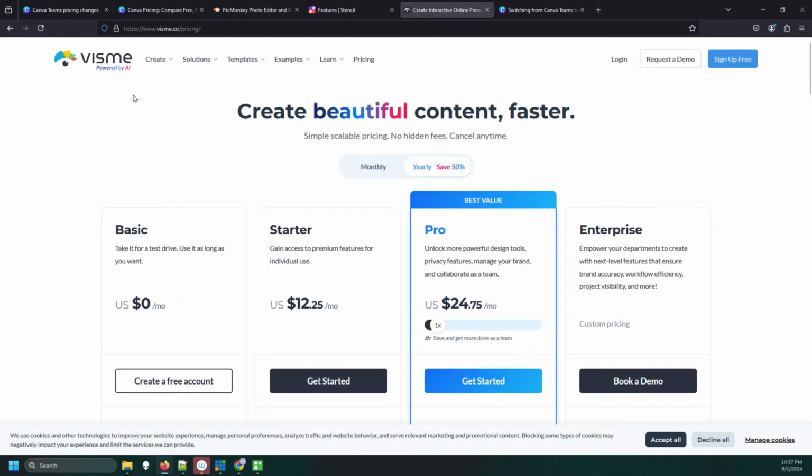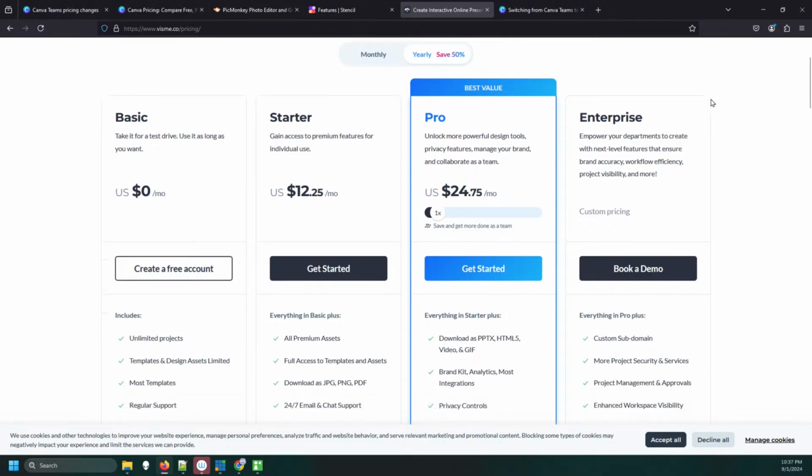Another one is called VisMe. Again, they have a free account version, and then they've got different levels, including one that specifically mentions working inside of a team. So that is something that you could take a look at. At this price, I don't know that it's any better than what you're going to be paying for Canva.